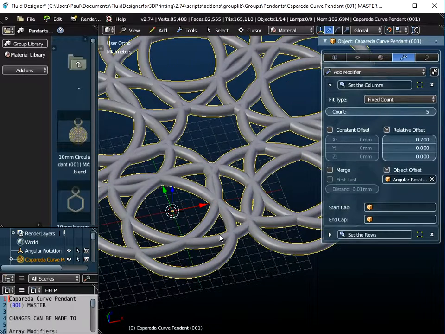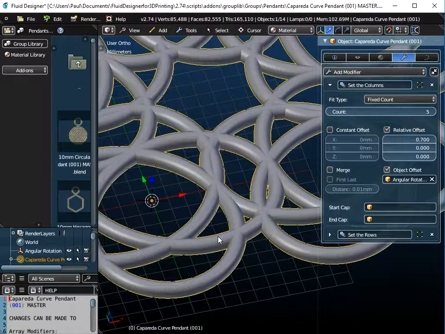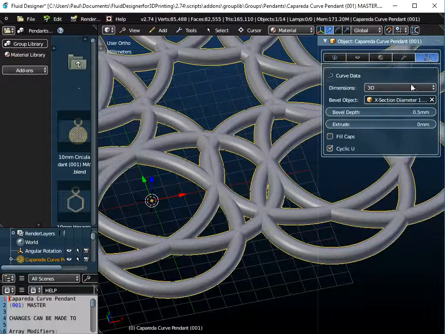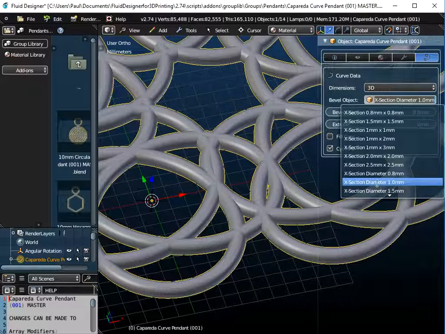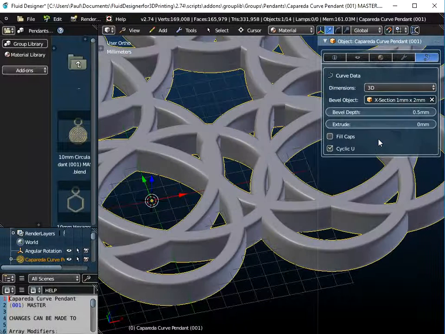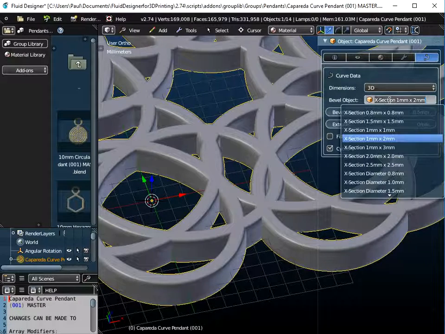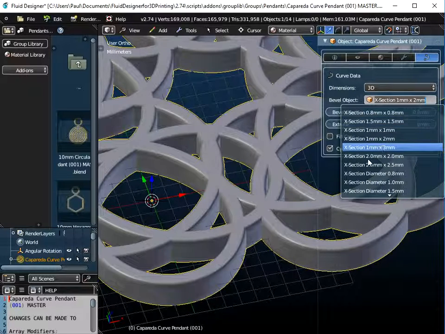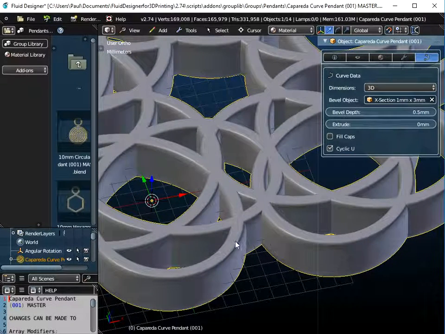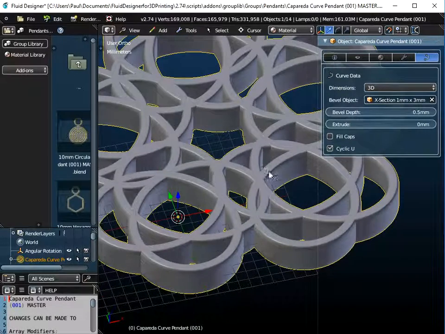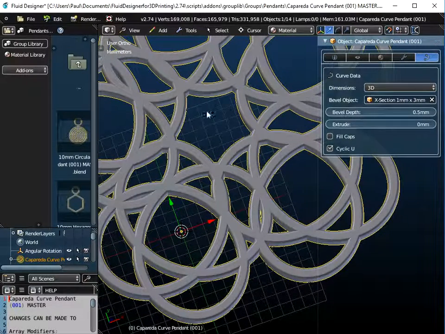If I want to change the cross section of this, at the moment this is round, and if I go over here you can see the cross section diameter is 1 millimeter. I could change it to 1 by 2, in other words 1 millimeter there and 2 millimeters deep. I'm actually going to use 1 by 3, so I'm going to make it 3 millimeters deep. That'll allow me to put the gems in the center here and in here and here.